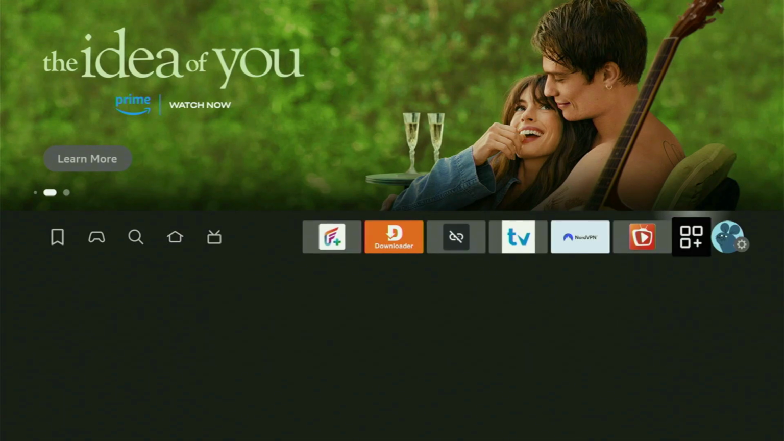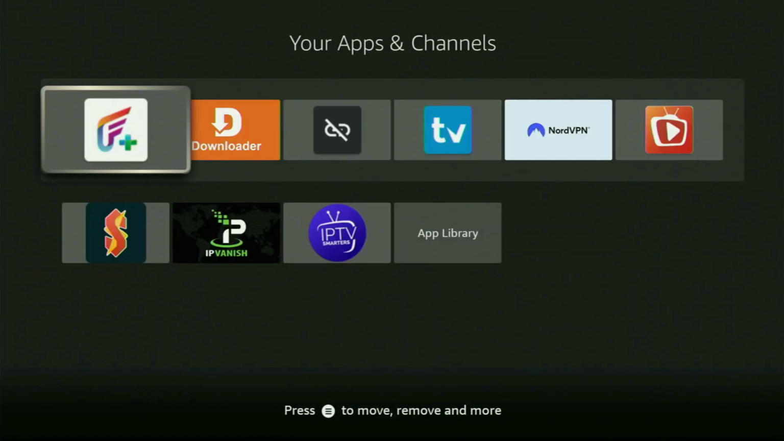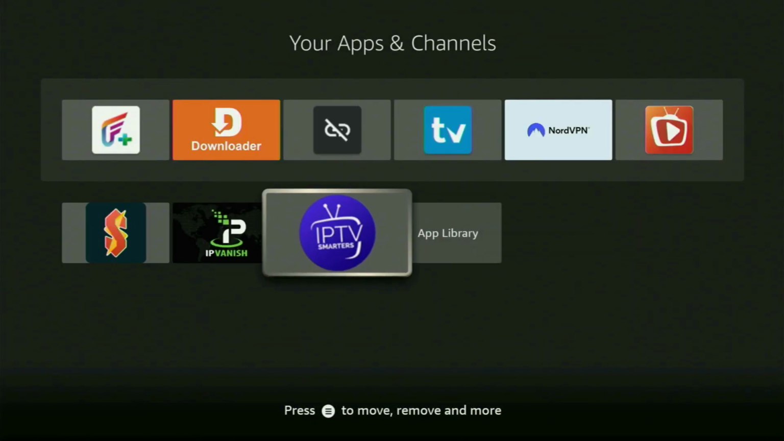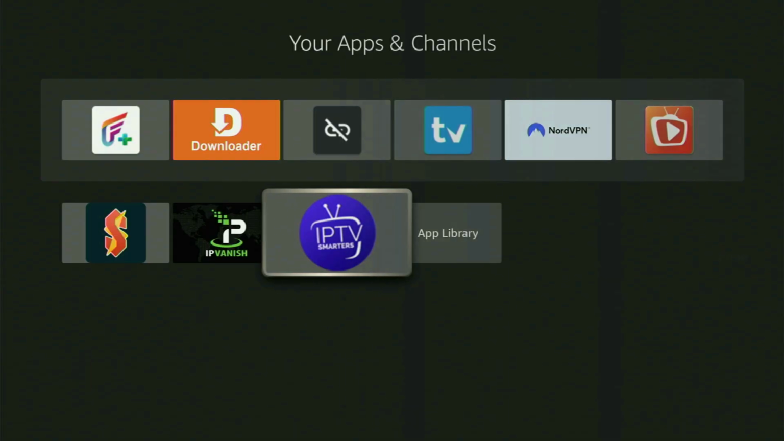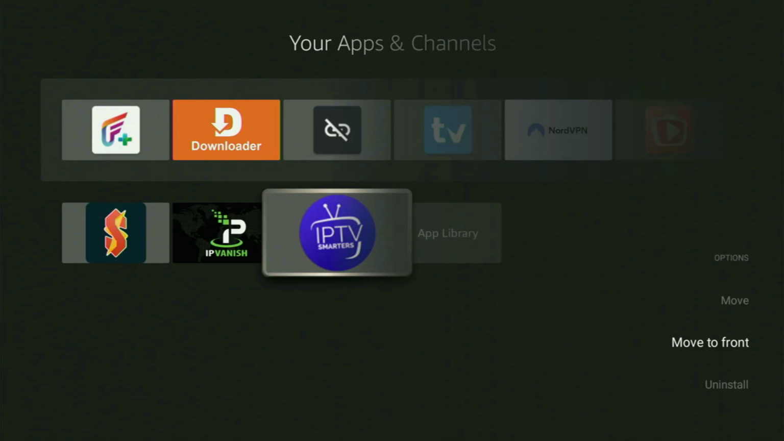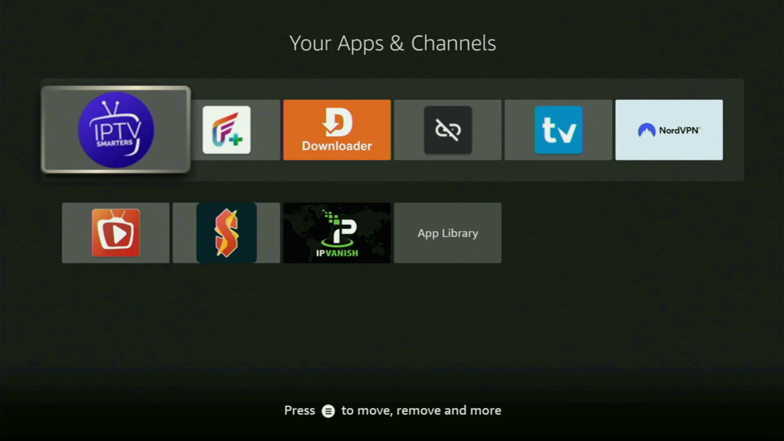And now if you go to the list of apps on your device, you'll open it up, and there's the IPTV Smarters app which we just installed. And now, first of all, I would recommend you to click on the options button on your remote. That's the button with 3 horizontal lines. You click on it and then press on move to front. This way, the app will always be at the very top of your application list, and therefore it's gonna be pretty easy for you to access the app every time you need it.